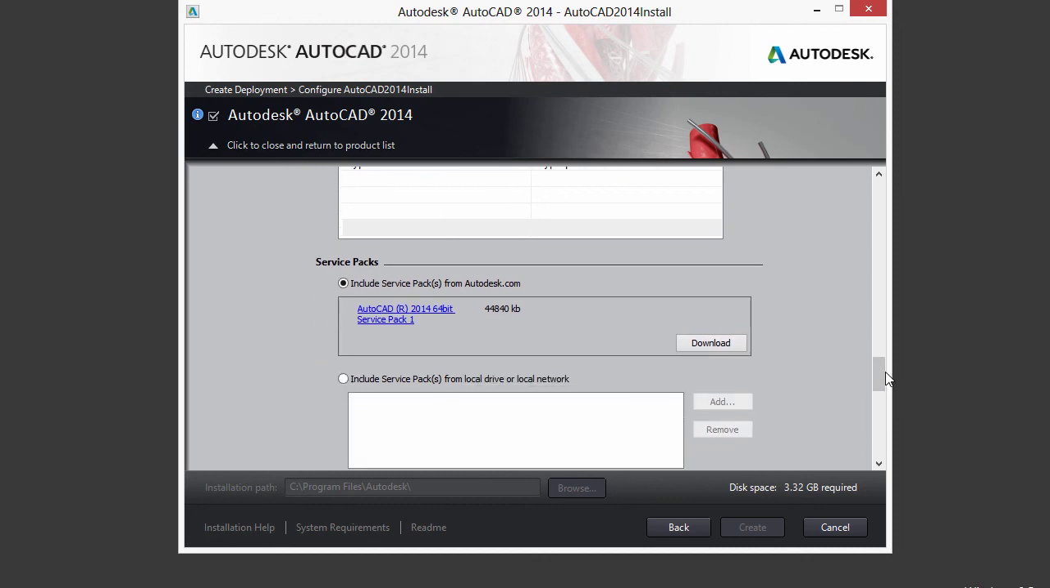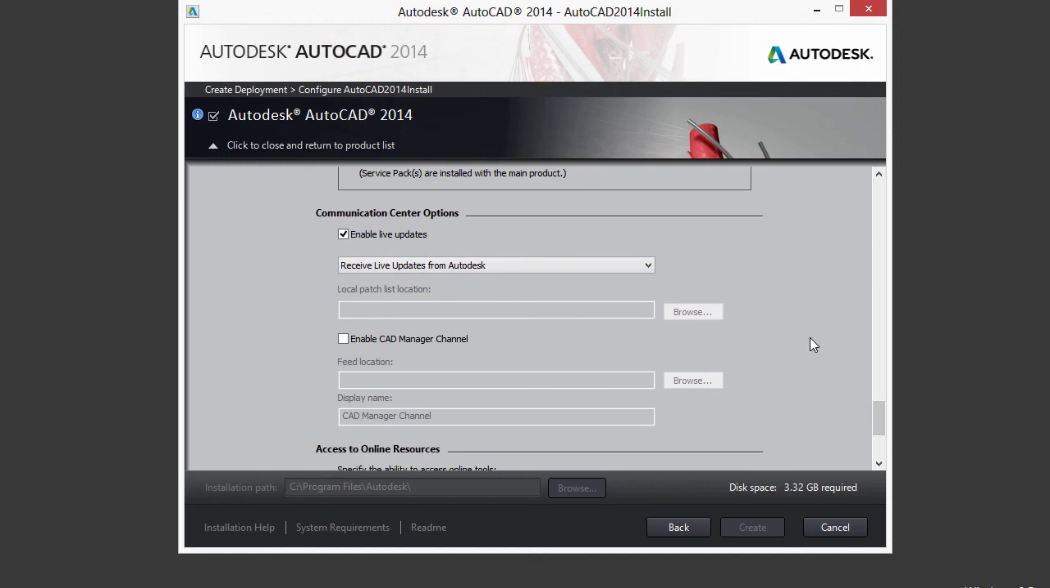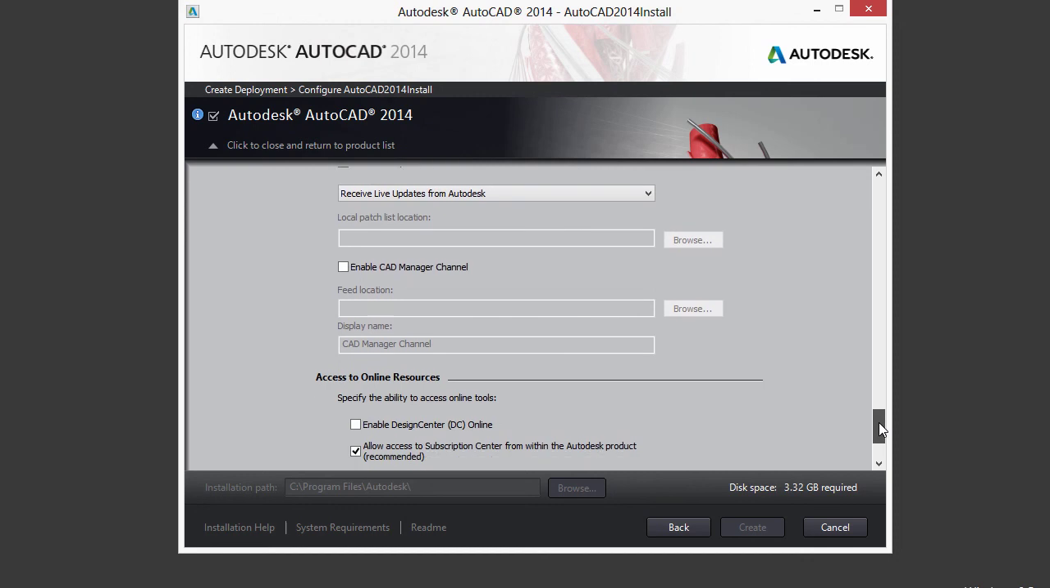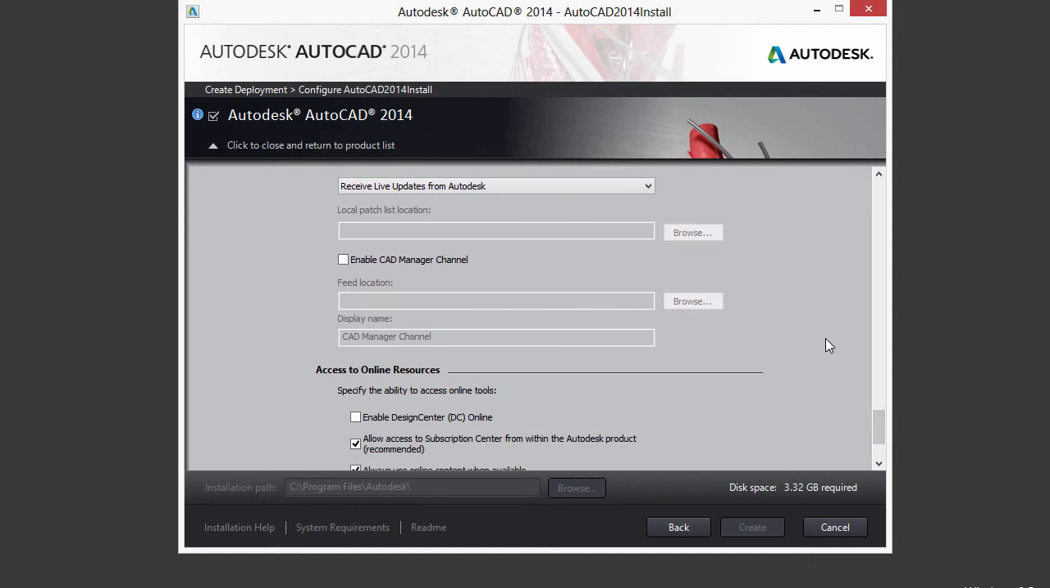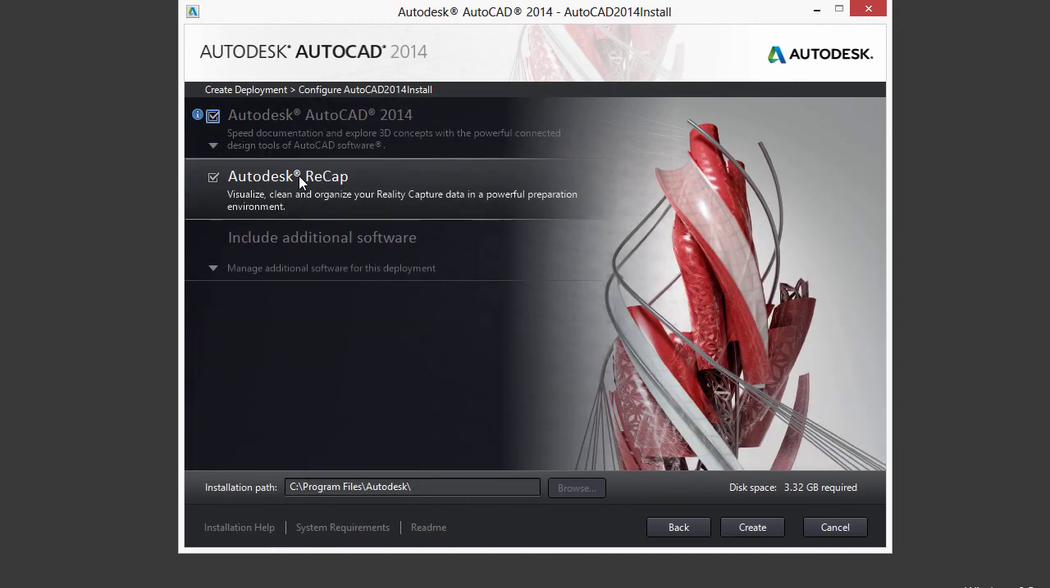This is the option here for any service packs that you may or may not want to include or install. This is the setting for your communication center options. You can turn it on, turn it off. If you have a special feed that you want your users to be able to go to, you can establish that here, and however they're going to access any online resources. So once you have created all of these and set them up the way you want, just click on the arrow here, and for any other options that you want.